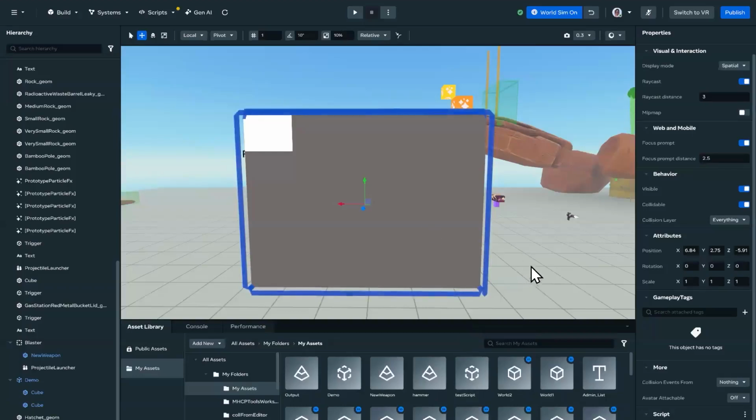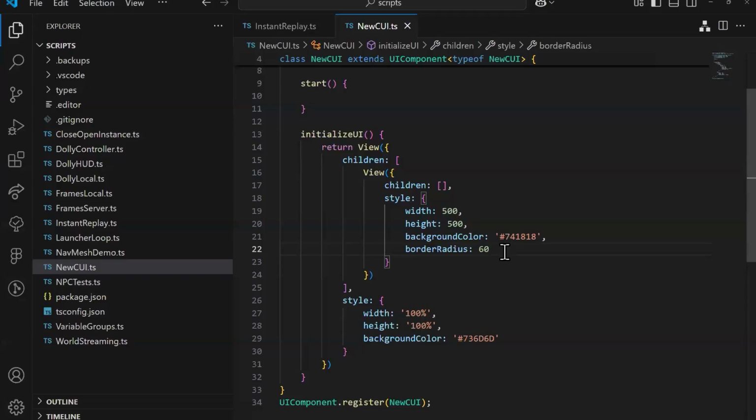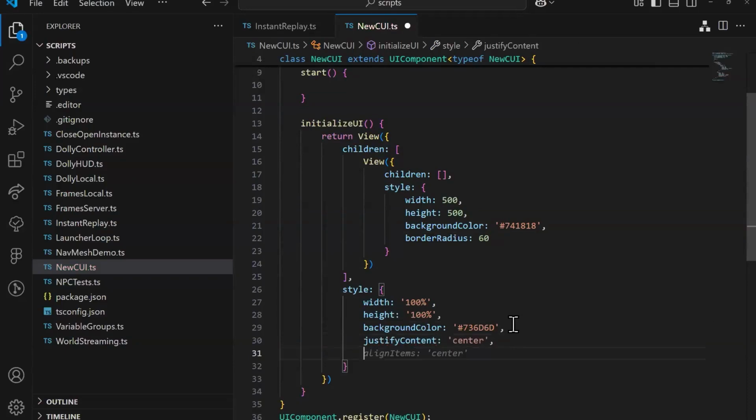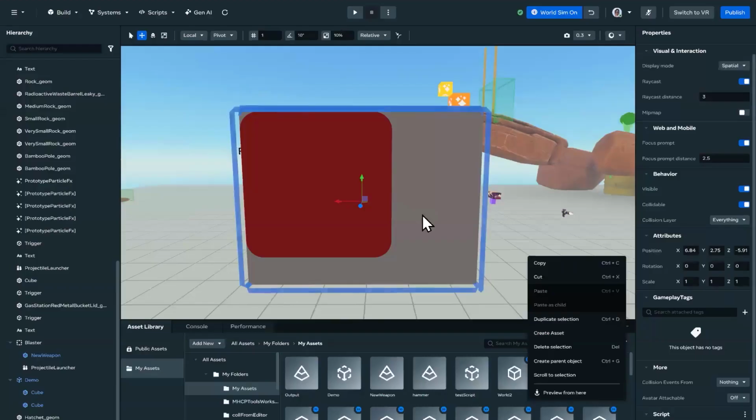So if I go back to Horizon, there you go. It's looking really, really nice. So now I want to center all of that. I can just define justify content center, align items center, and align content center as well. That way everything is nice and tidy.